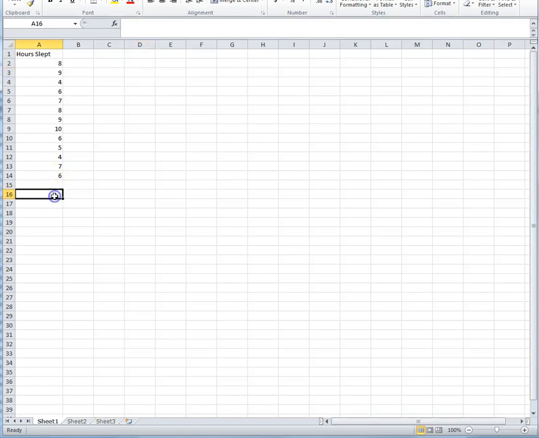So the first thing that I'm going to want to do here is our three measures of central tendency, our mean, our median, and our mode. And to calculate these, we're going to use functions that exist in Excel. The first of those is to calculate the mean. That function is called average.